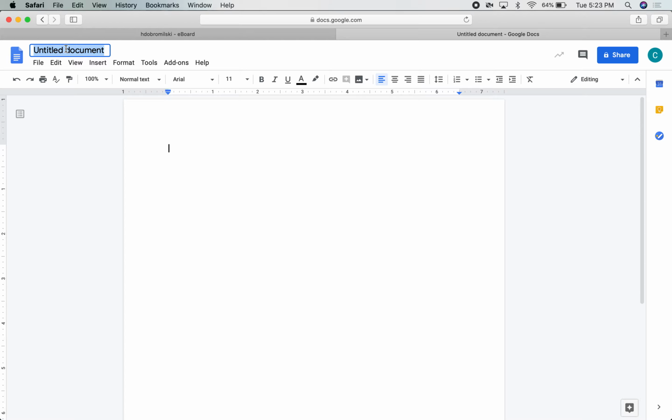So I'm going to give this file a name. Guided reading for week 1, whatever you want to call it. Give your document a name up here. So whatever you put here is how your document will show up now in your Google Drive. So this is the same thing as giving your file a name. We're giving the Google Doc a name.